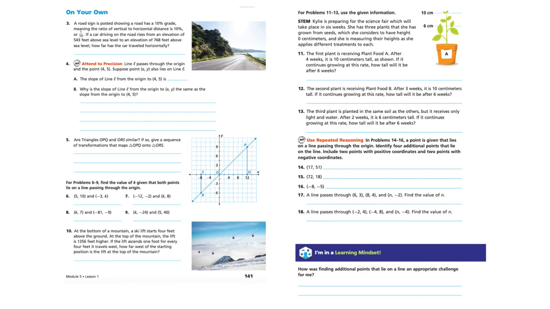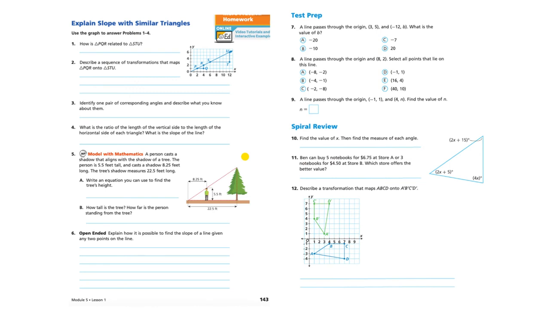These 2 pages are the on your own. If you feel good about the check understanding and you don't need to review, you can do this on your own. And then after you've done the on your own, this homework is optional if you feel comfortable with what you're learning. And then I would always recommend do the test prep and the spiral review. And so that's all for this lesson, and we'll see you in 5.2.